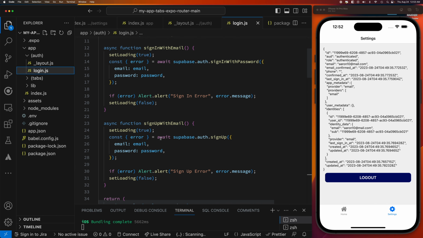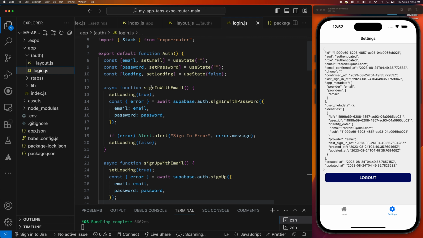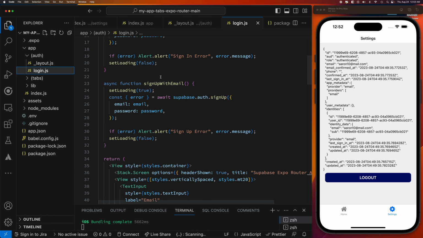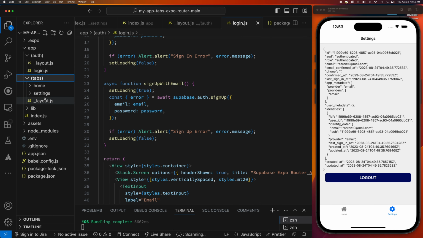When the user selects login, we're just calling the Supabase sign in with email, making the call. If we get an error back, we alert the error. But notice here that I'm not redirecting that. Since Supabase is managing my authentication state, it will redirect appropriately on the sign in and then also on the sign up with email. And then the last is here in our tabs and our settings page.